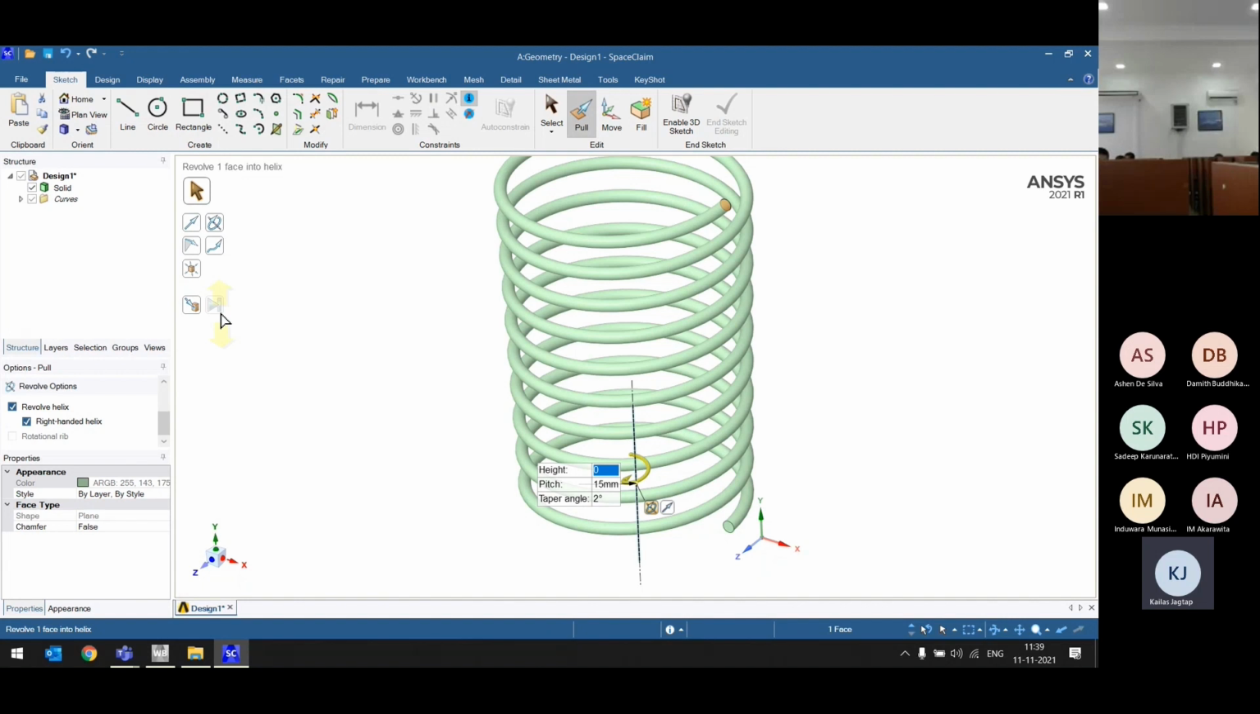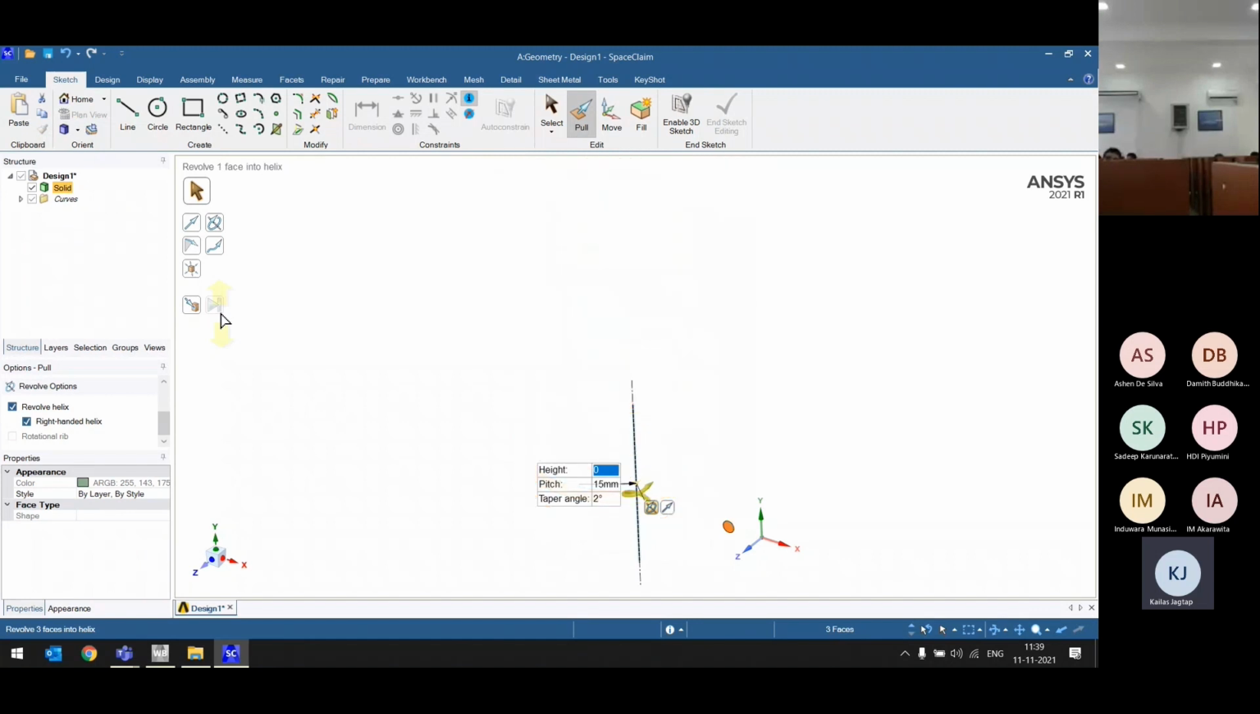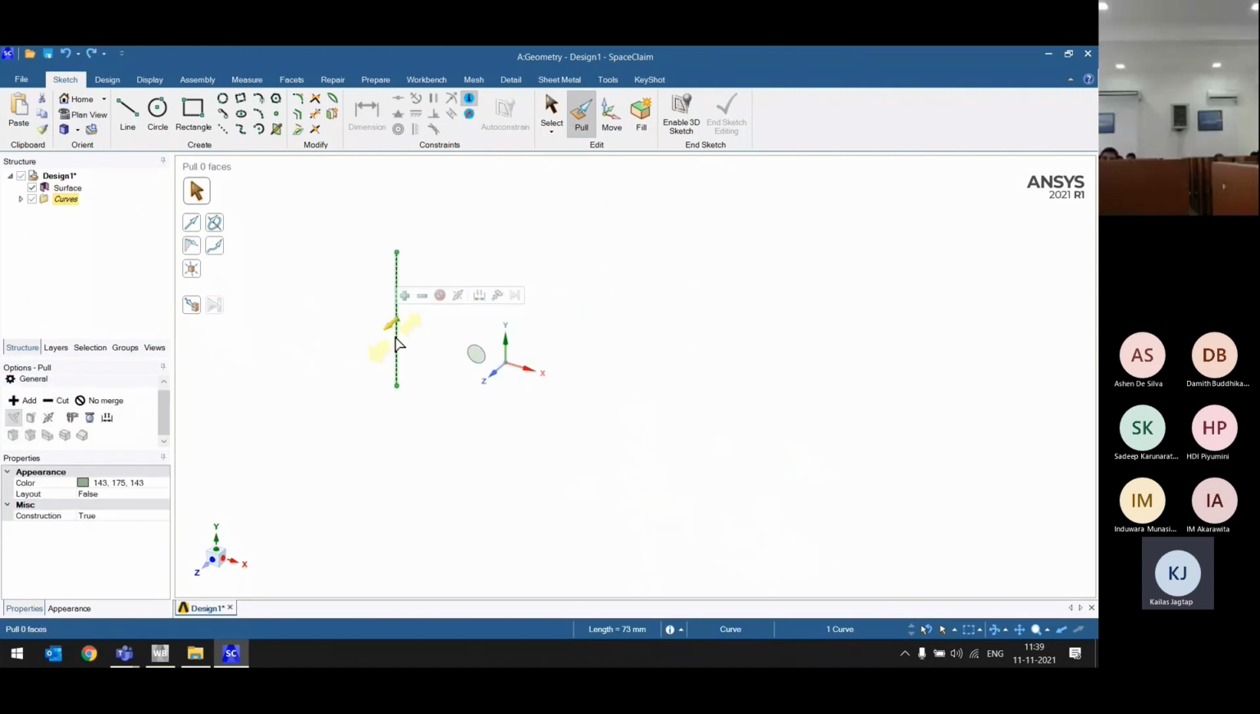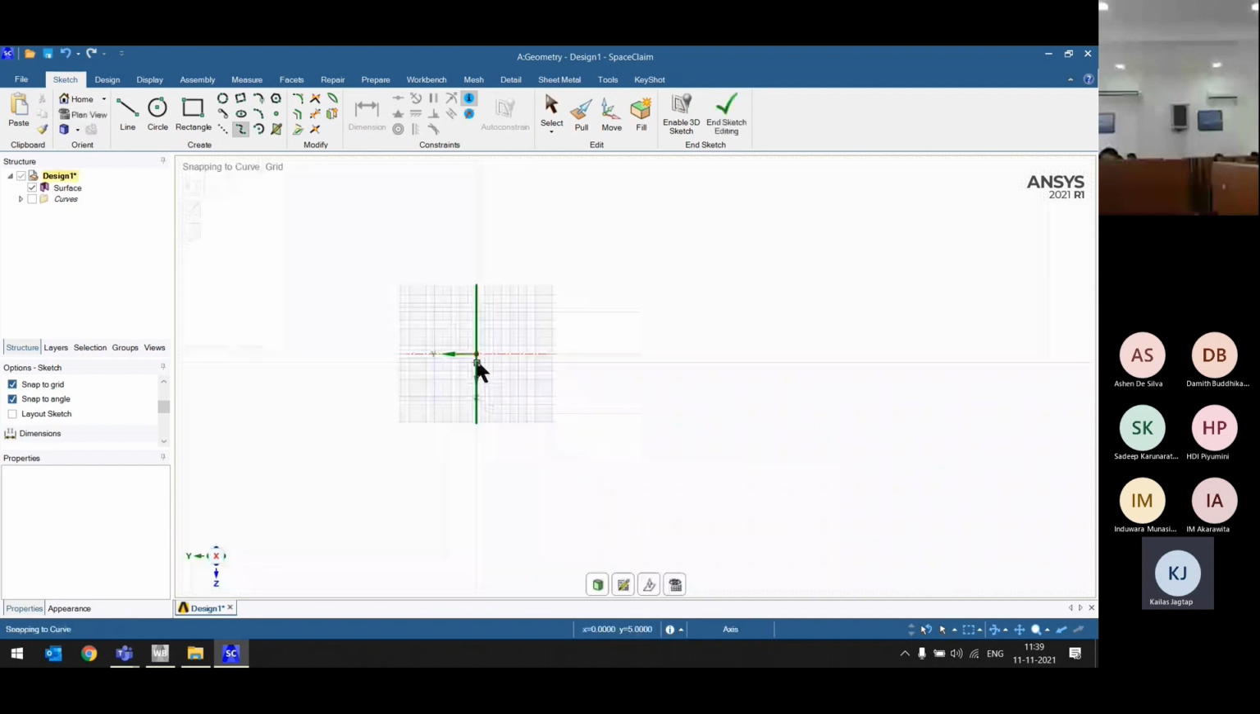Done. Then next one is a sweep command. For a sweep command, you need a profile and a path. Path should be on a perpendicular plane, so I'll just create a path on a YZ plane. Okay, and here let's say I have created a path. Okay, so this is the path I have.